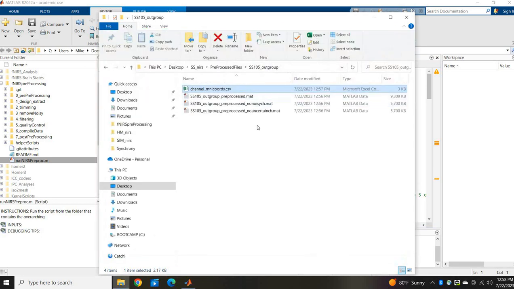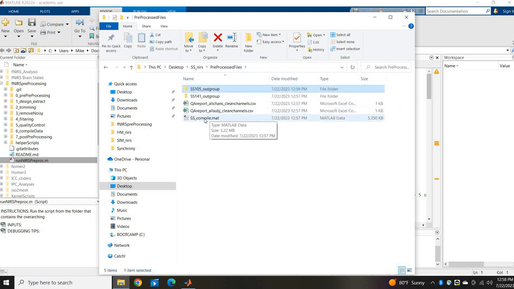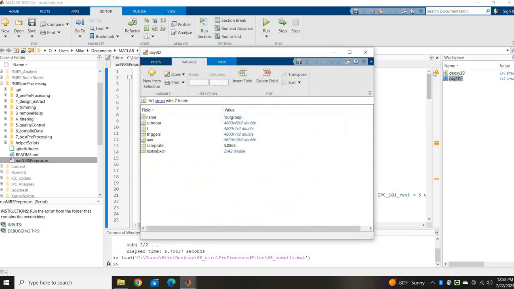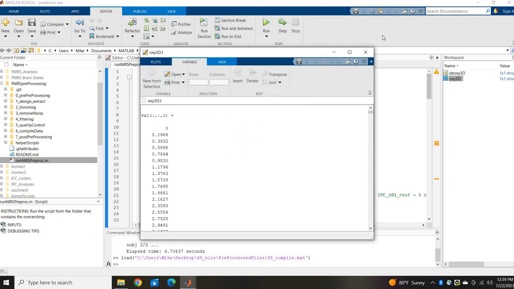Alright. However, you might not want to work off of the individual .mat files, so I have this thing called a compile, and what it does is it compiles everything. So we'll take a look at that real quick. You'll get deoxy and oxy, and because this is a single scan, we're not going to get rows and columns, we're just going to get these variables in here. It gives you the name of the scan, which was outgroup, and your subject data, which is time by channels by subjects, we only had 2 subjects. Then you get your time, so time in seconds. If you want, you can take a look at that. That's dependent on your sample rate.